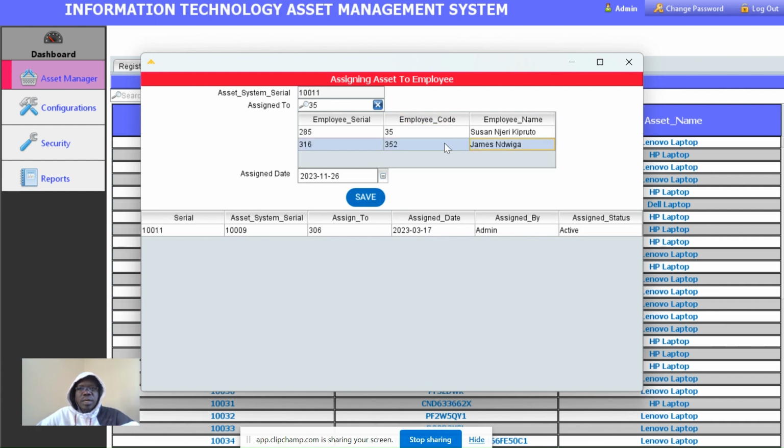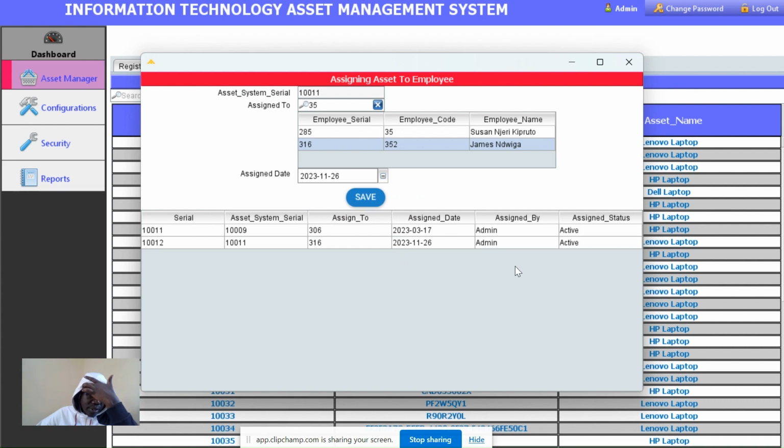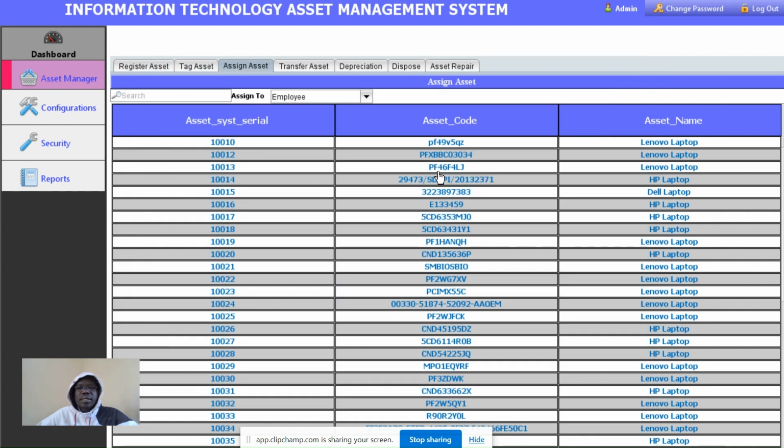Once you have gotten the employee, you select that employee you assigned on which date, then you click save. Once you click save, this one will be assigned, and the assignment is still active. So that asset has been updated as assigned, and it has been assigned to an employee.